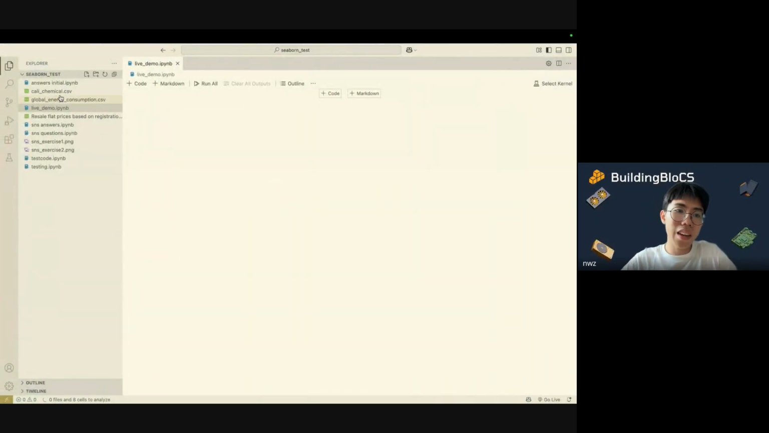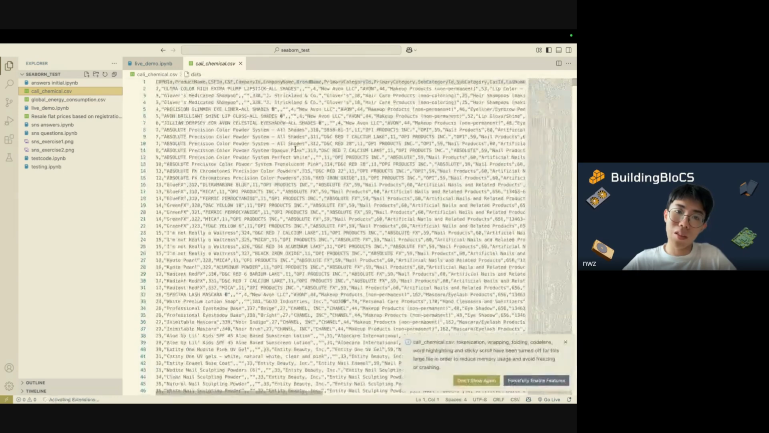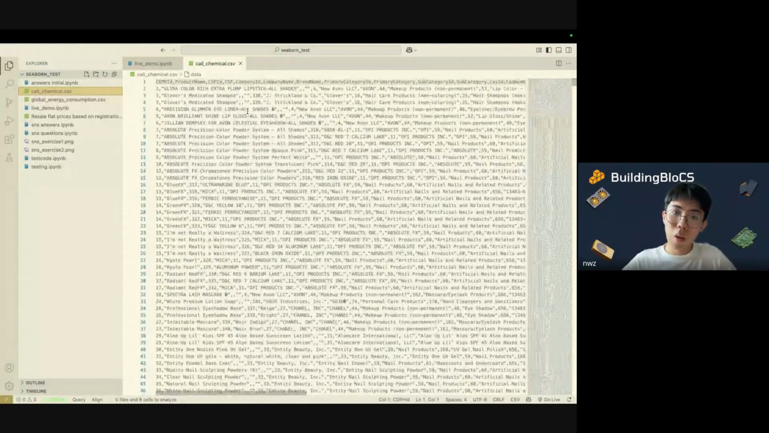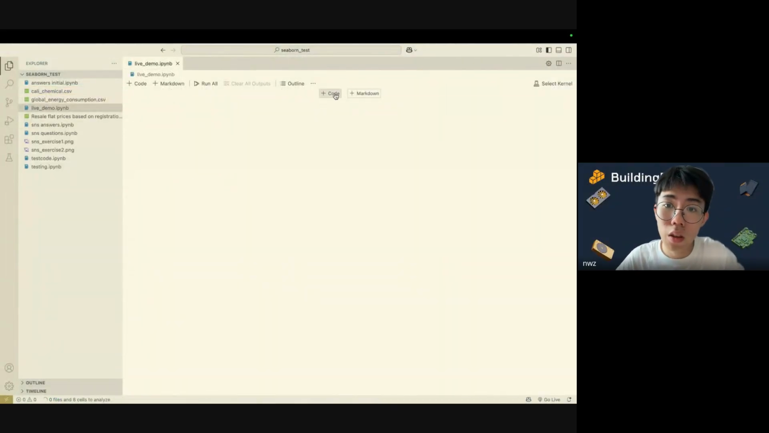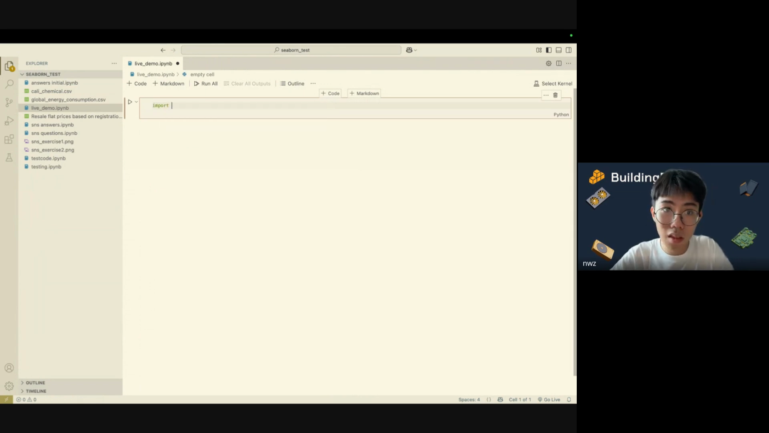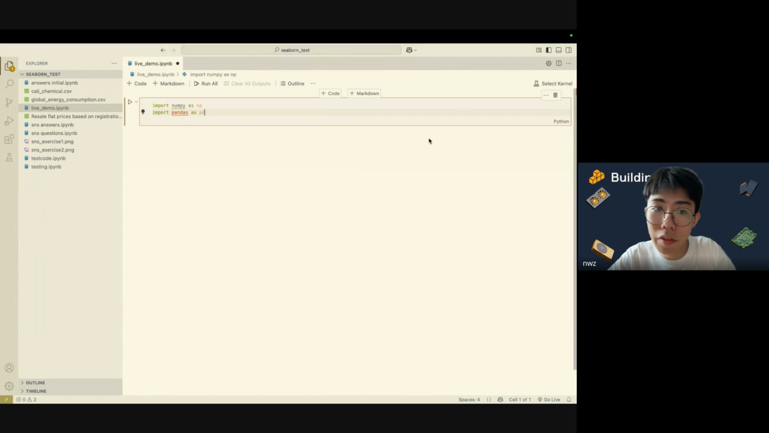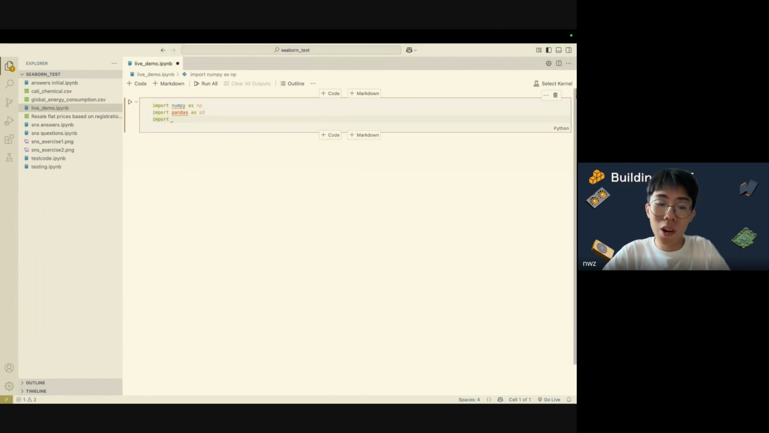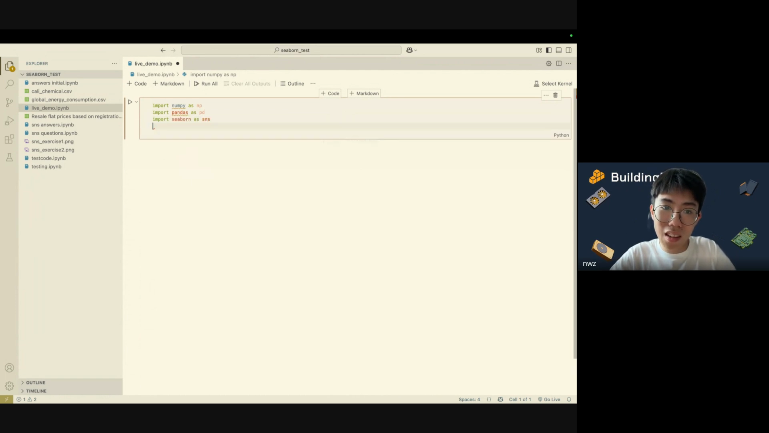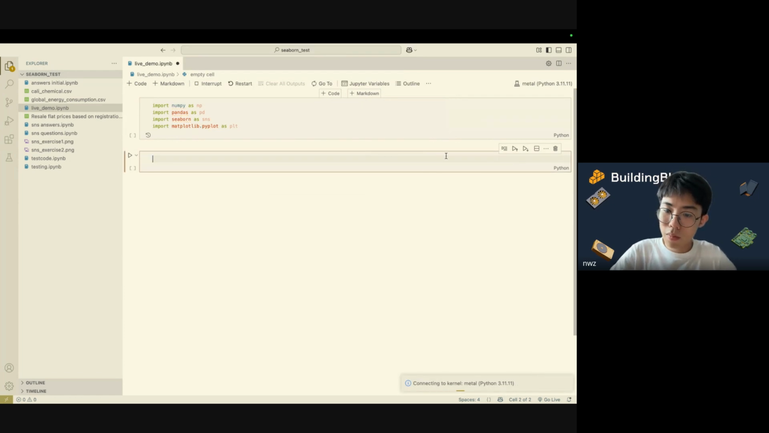So now that I downloaded my data set, it's inside Cali Chemical. What I would first do is all the necessary imports. So import Numpy as np, import Pandas as pd. I have 15 minutes, so I need to hurry. Import Seaborn as sns, import Matplotlib.pyplot as plt.